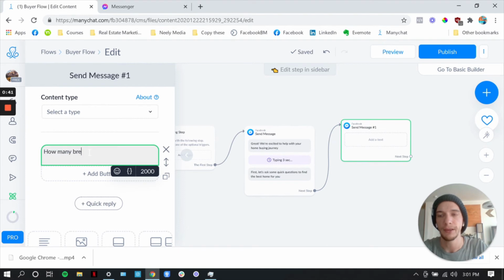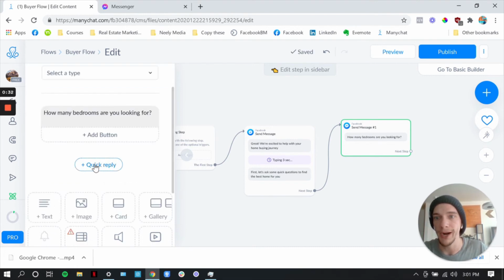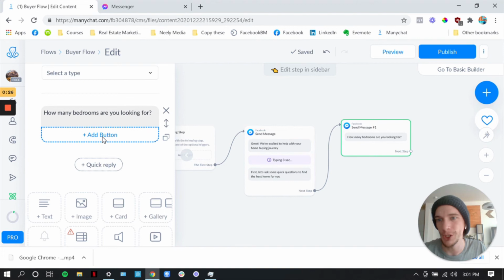How many bedrooms are you looking for? Right? And so then we're going to use the quick reply button right here for all of the multiple choice questions that we're going to be asking. We're not going to use the buttons. Those work best for like the main menu that we saw earlier, right? So we don't use buttons for the questionnaires. We only use the quick replies.